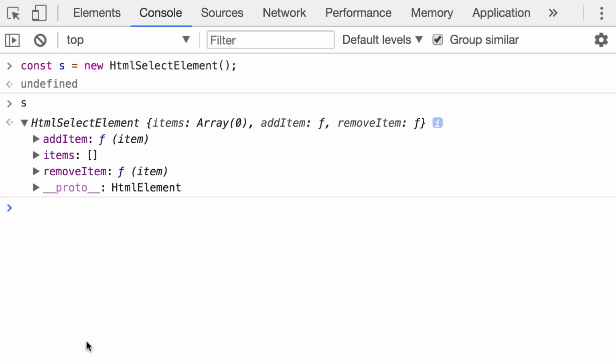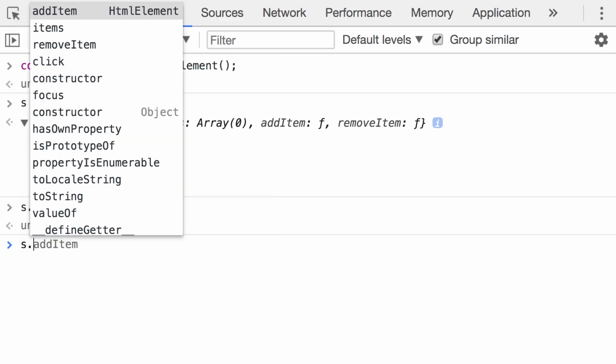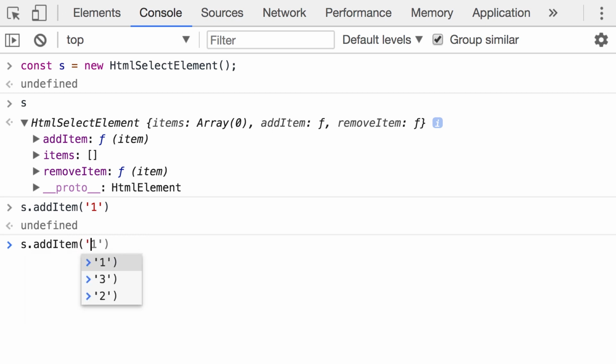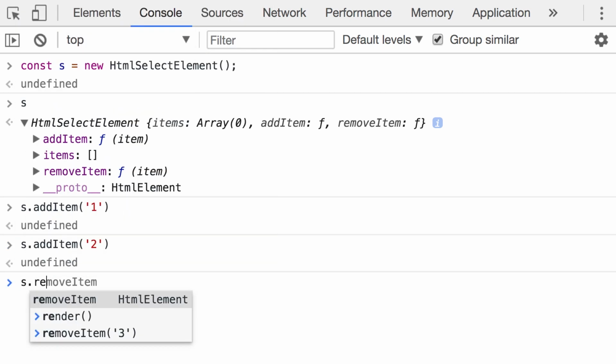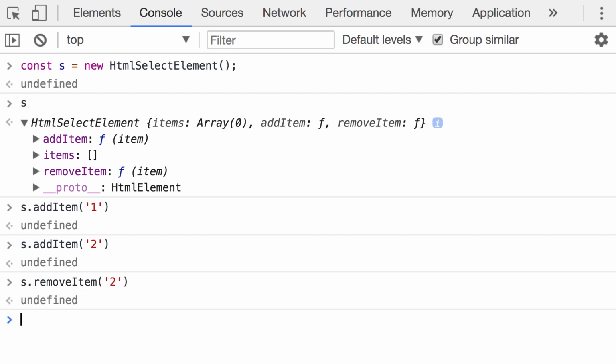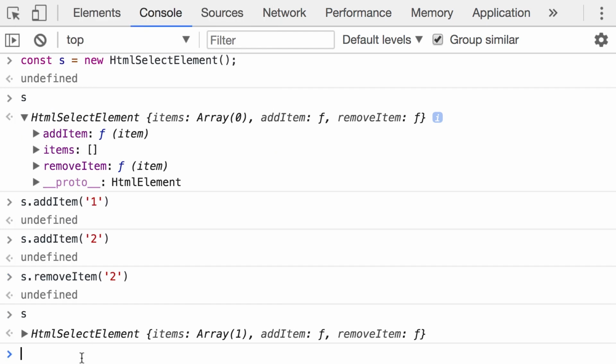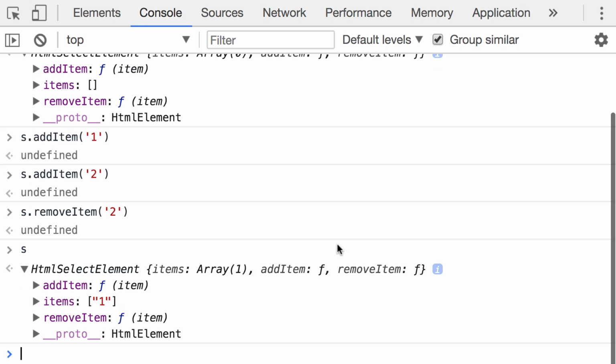I can call s.addItem and add one here. Let's add two as well. Now we remove two, remove item two. Let's inspect it one more time. So in this items array, we only have one item, one, okay? Now, what is important here is that this HTML select element inherits from HTML element.